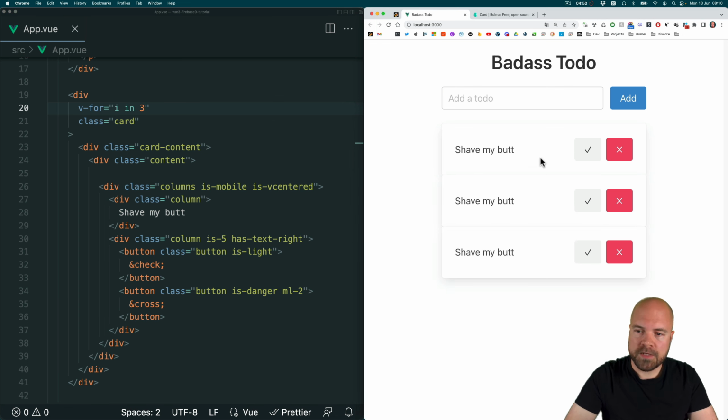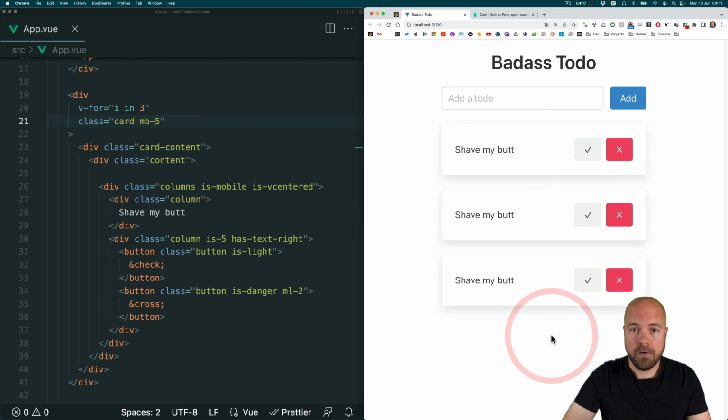So we need a little bit of margin at the bottom of each to-do because they're all stuck together. So let's add a class to this card of mb-5 to add some bottom margin. Okay, so we now have all of the elements and styles we need to start building our app.